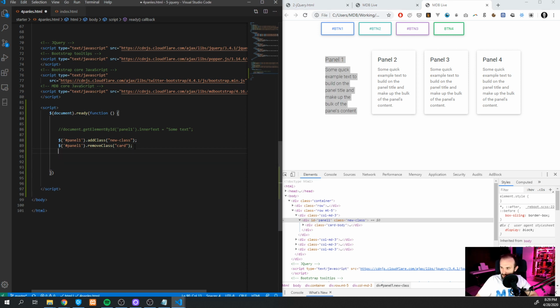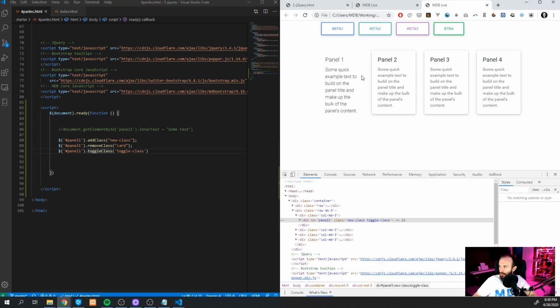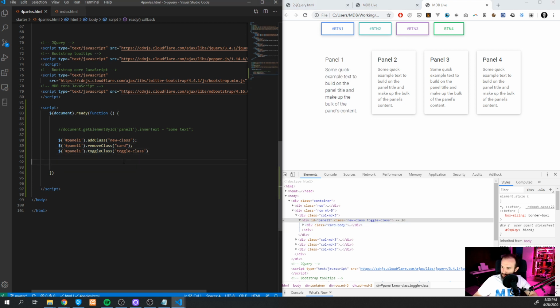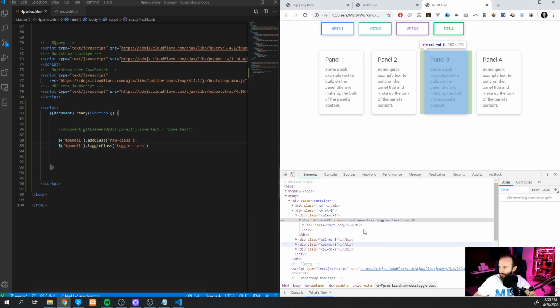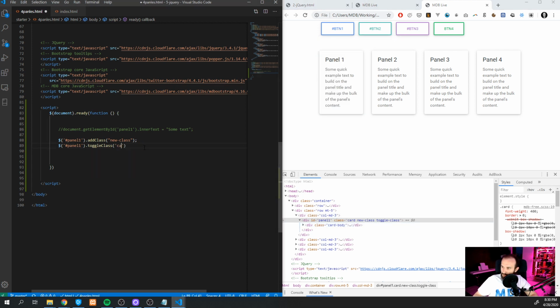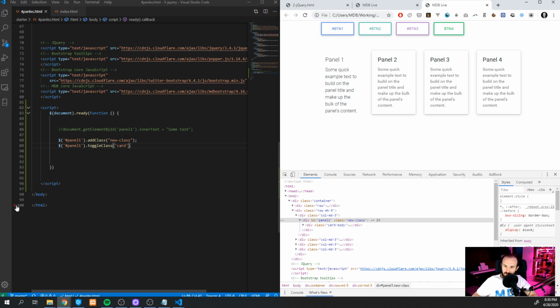And as always, of course, we can also do panel 1 and toggle our class. So toggle basically will check if this is there, and if it is not there, it will add it. So if I refresh, the card is there, and if I say toggle card, it will remove it because it's there. So it will toggle the classes.